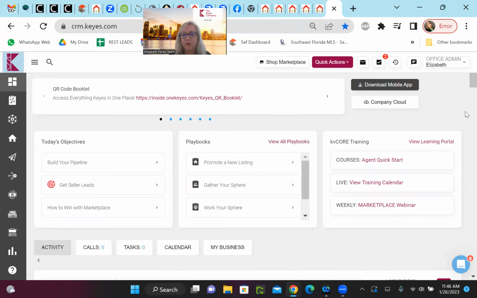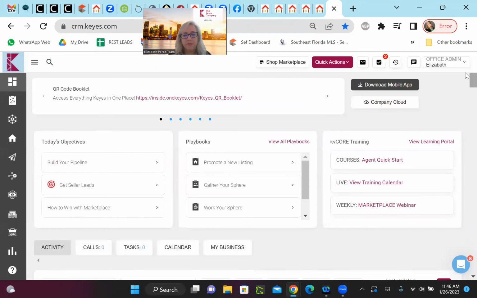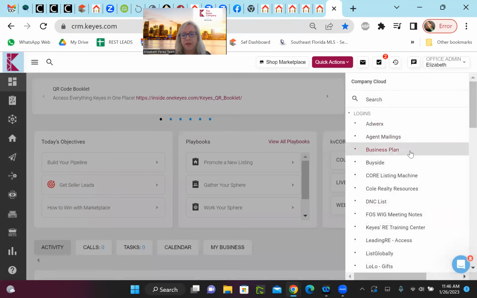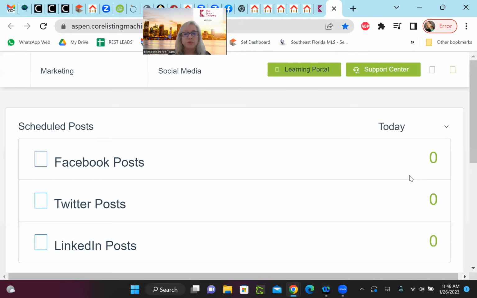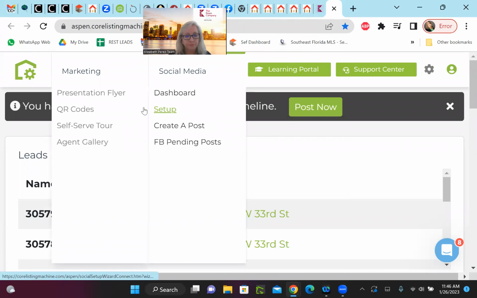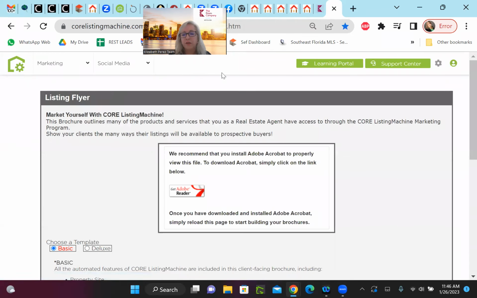One other item that I wanted just to show you is in the company cloud, just to go over again, that I was saying that in the core listing machine, you have an advertisement that you can send as one of those items that Carlos is saying that you need to send out. This is, especially for the sellers, something you can use as a presentation flyer. Just a simple thing.